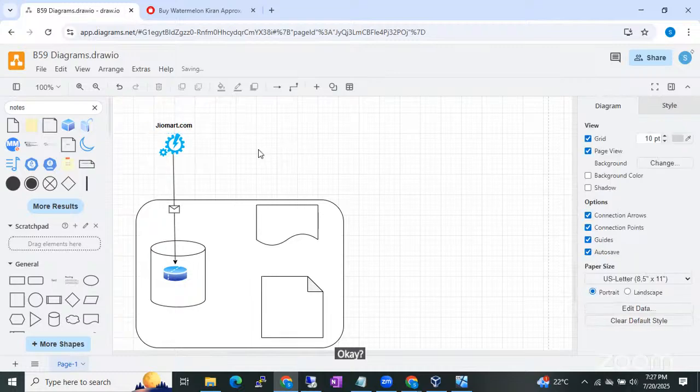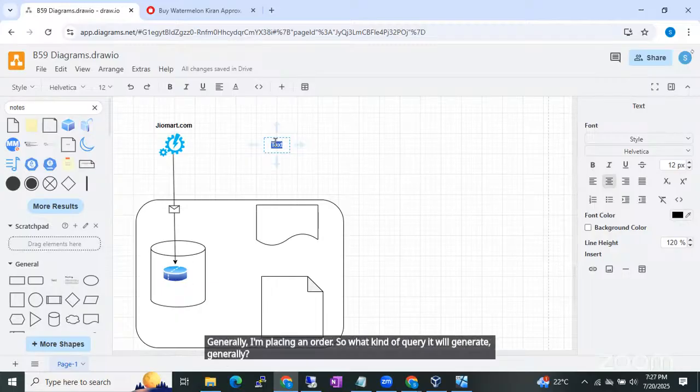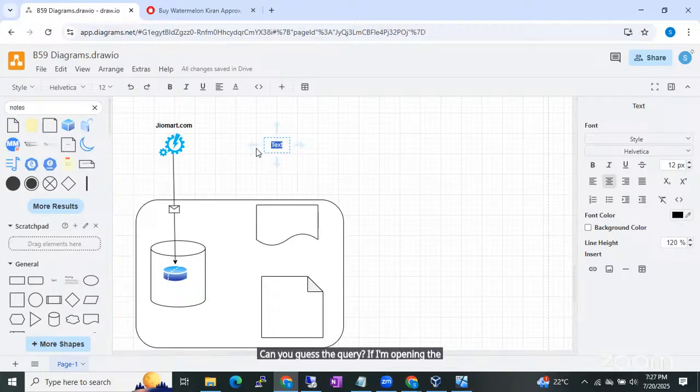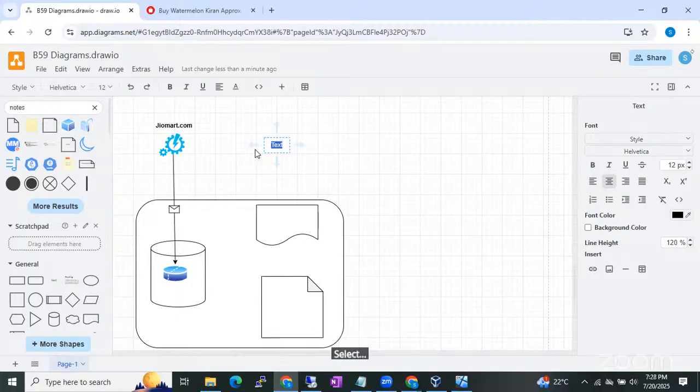So now Shanmukh is placing an order of watermelon. Generally, what kind of query will it generate? If I am opening the website and checking the products, what kind of query will run? Maybe a select query. Can you guess the query? Insert query, very good.